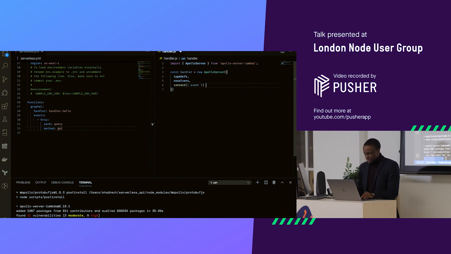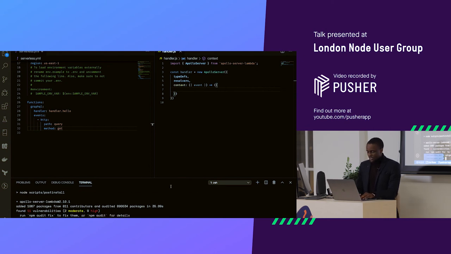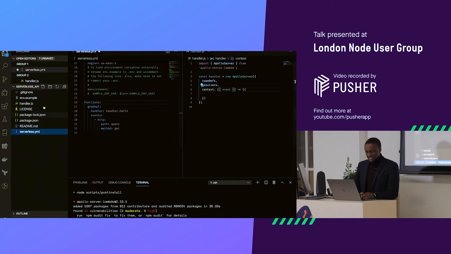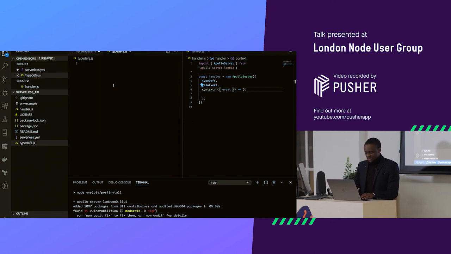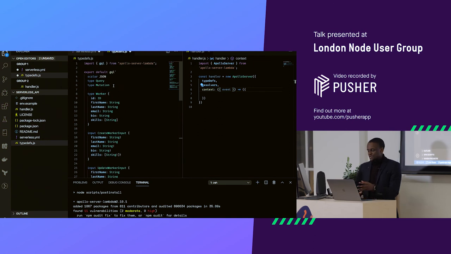Then basically, this returns an object. So in this case, we have to create type defs. These type defs are our declaration for our server. Before, I prepared a small type def, so maybe I call it typeDefs.js. Then in there, we have our schema declaration.